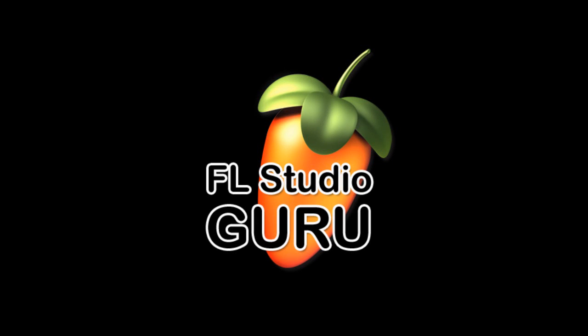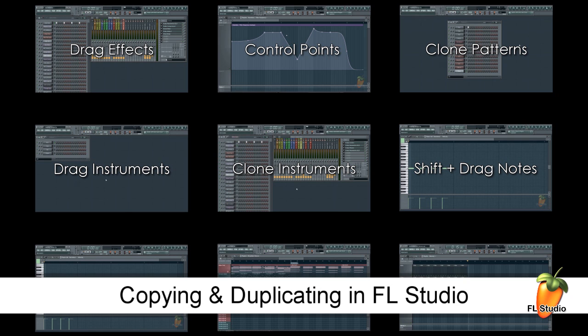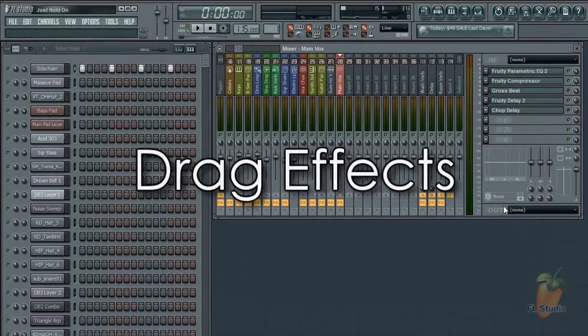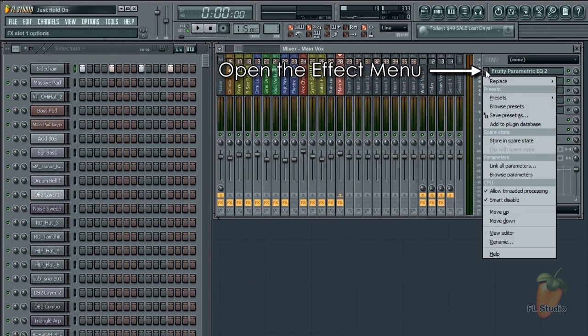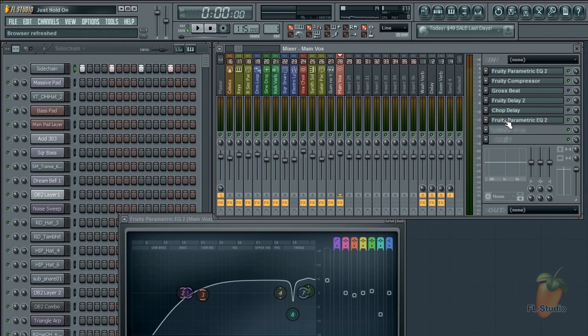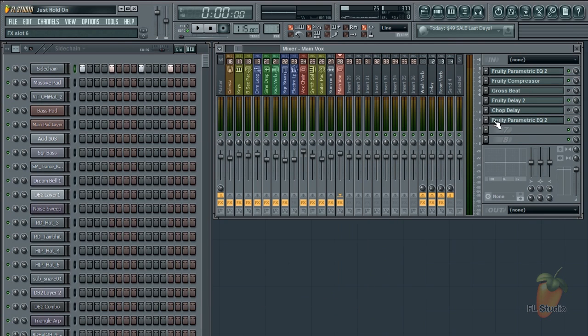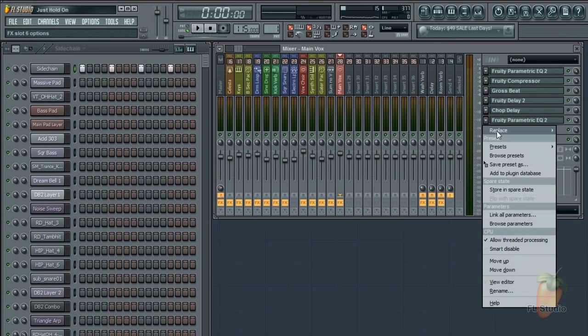FL Studio now. In this video, we're looking at some of the efficient ways of copying things inside FL Studio. Let's start with effects. To duplicate an effect, drag and drop the Save Preset As on a new slot. To copy an effect between mixer tracks, drag and drop on the destination track.